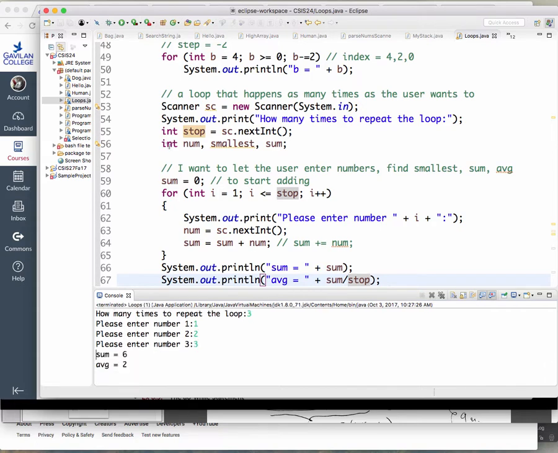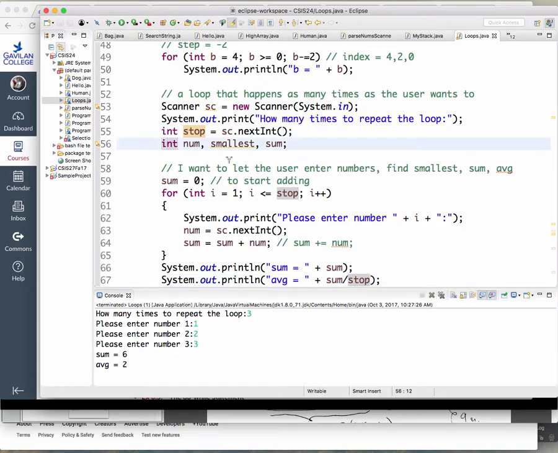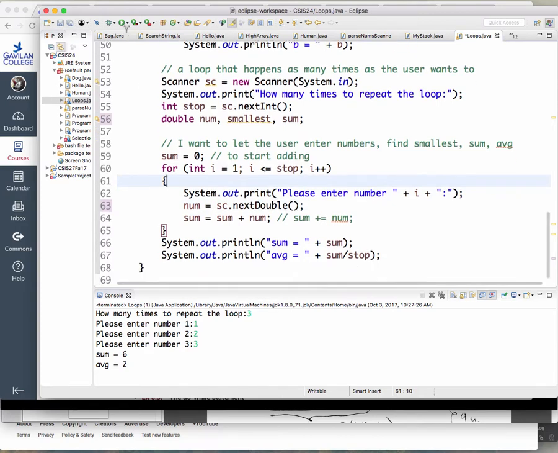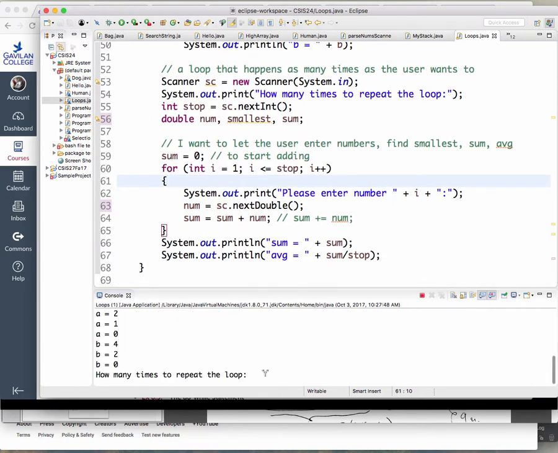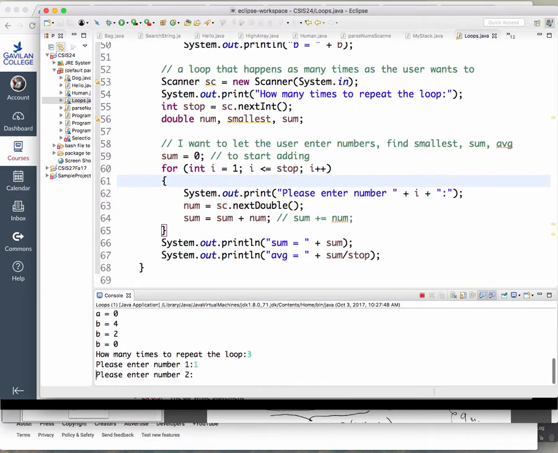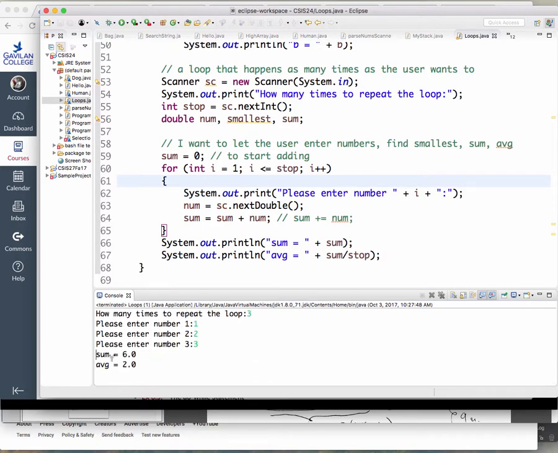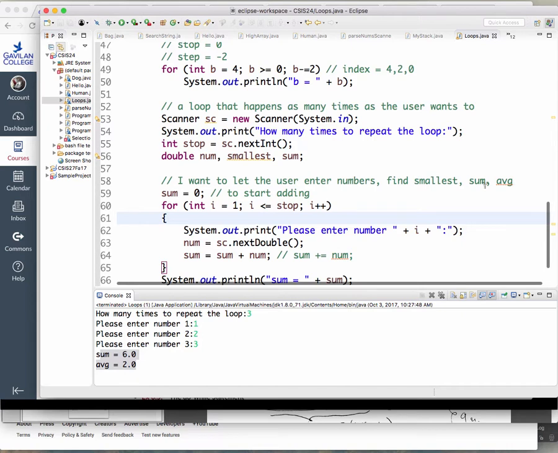Maybe I want to change these to doubles. I'm going to make these doubles. Double. Then it's going to complain about this here. Next double, and let's try it again. I want 3 numbers. 1, 2, 3. There you go. Now we got doubles. All right, average is correct. 6 divided by 3 is 2. Okay. All right. So now the last one. Last one is finding the smallest.